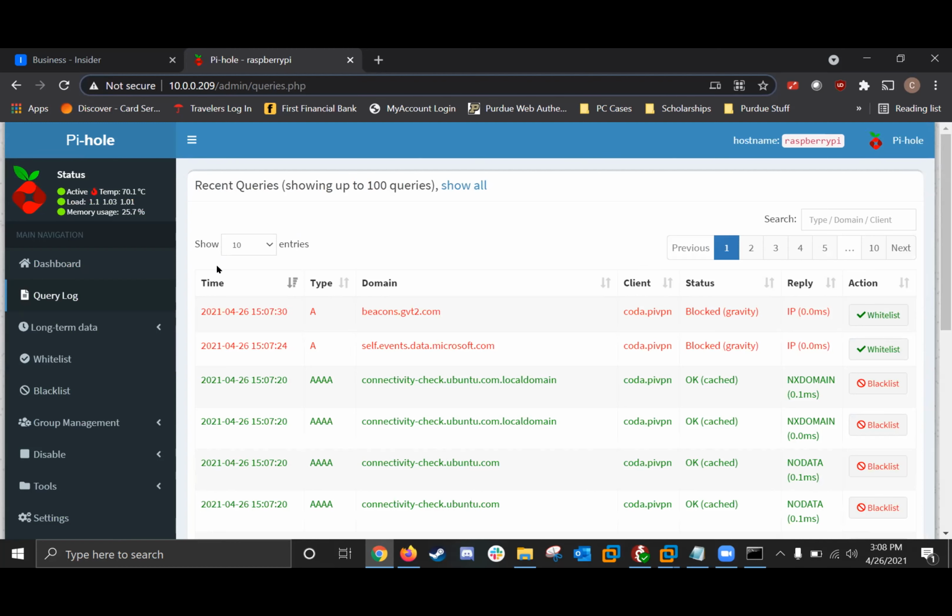The VPN allows me to have access to this DNS server from my house anywhere I go. And it even has a mobile application if you want to use ad blocking on your phone and block ads that way as well.